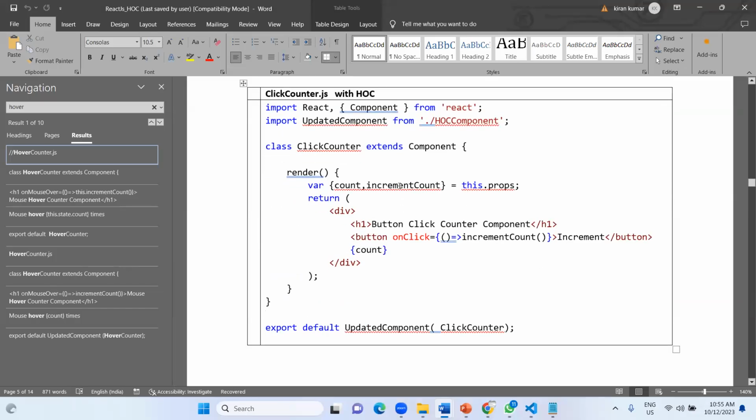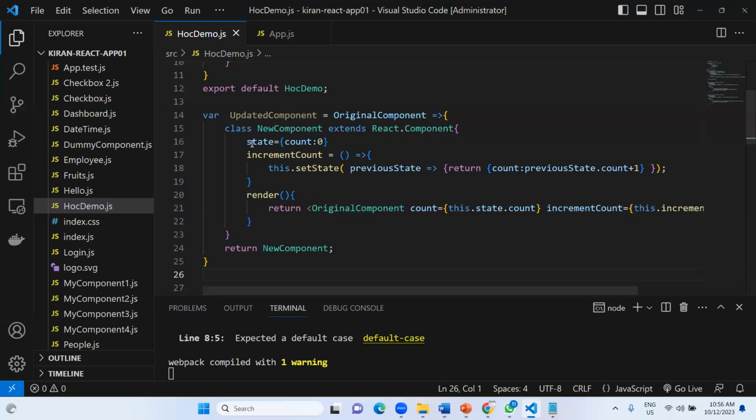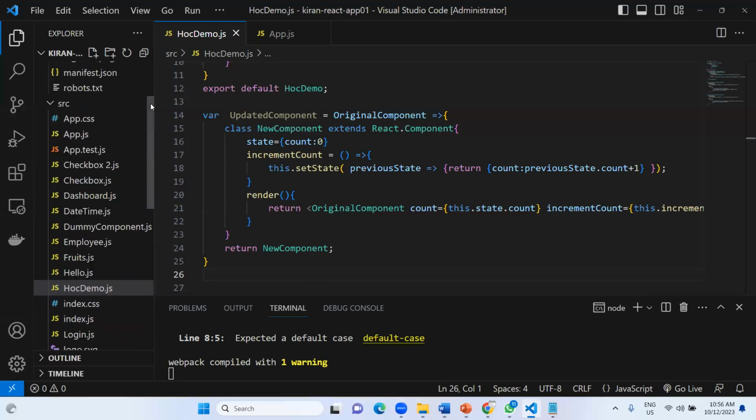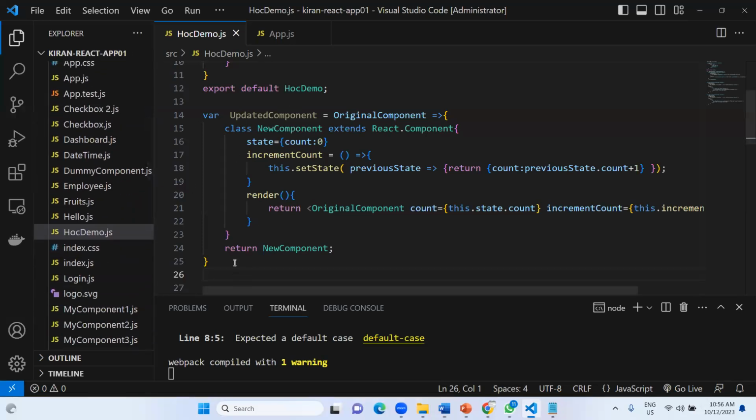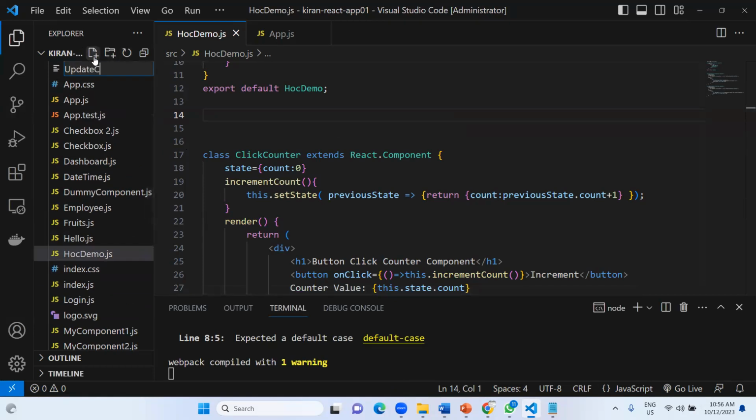In the updated component, here I have a click counter, right? So this is a click counter. Now I want to use this click counter. I'm going to export default updated component of click counter. Let me explain what happens. This is the updated component. Let me give you three separate files. Let me call this one updated component. Let's copy this, save this. I'll go and create something called updated component.